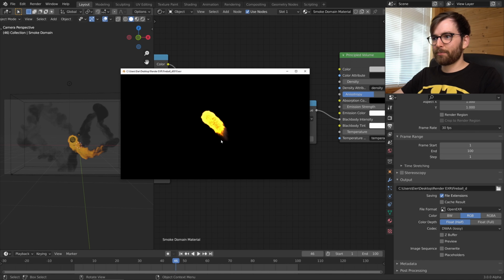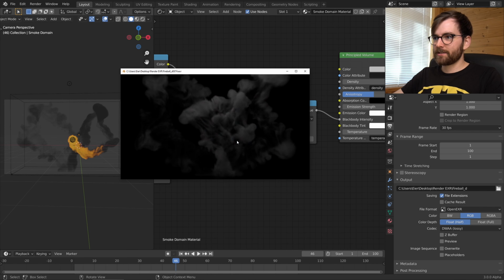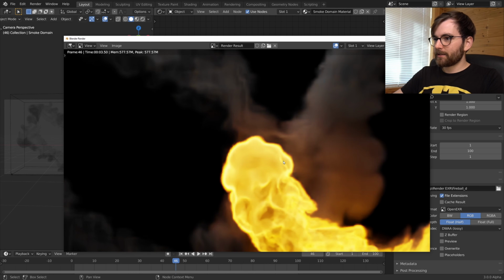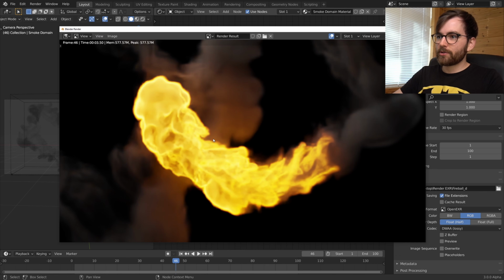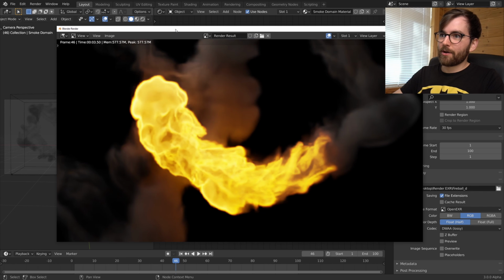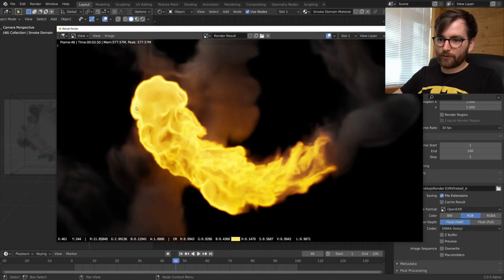I'm actually surprised that this plays smooth when it's EXR sequences. The reason we rendered this as an EXR sequence is that if you look at this fireball, you can just right click and hold your mouse over these bright areas. This is like 30 times brighter than the brightest red. And that is because we are using the EXR format, because it supports these floating values.